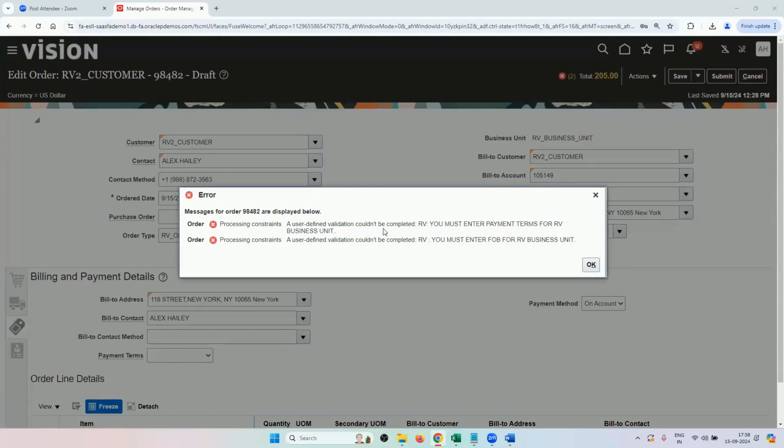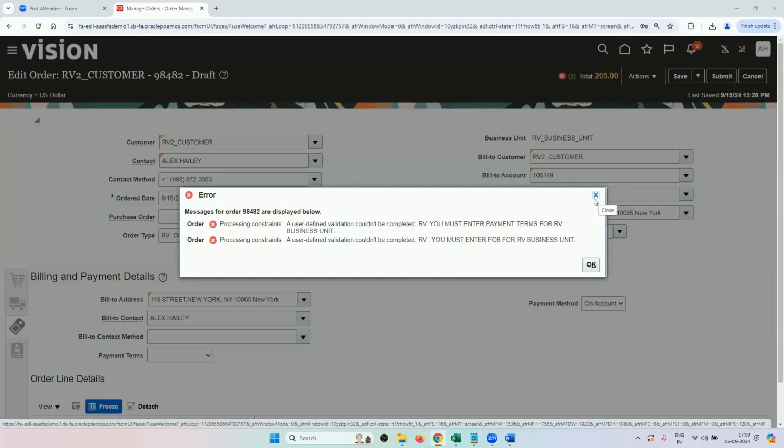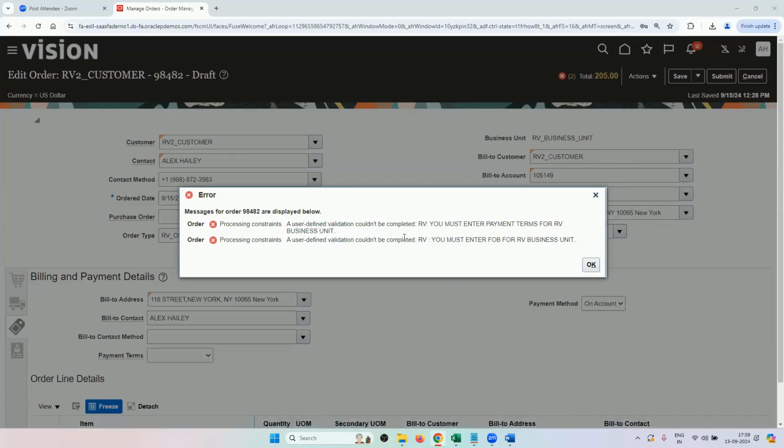Yes, you can see, right? Two custom errors that we have defined. It is throwing: You must enter FOB for RB business unit. You must enter payment terms for RB business unit. The exact two errors, whatever we had defined, it is throwing up the same, right? So this is how we can configure the custom errors and increase the validation checkpoints in our order management page by using something known as processing constraints.